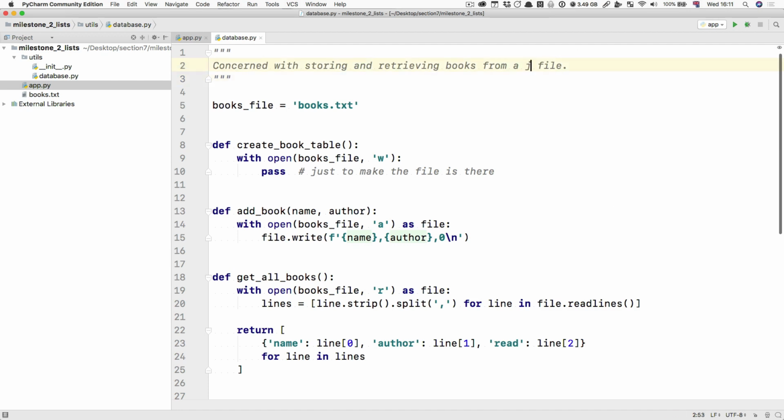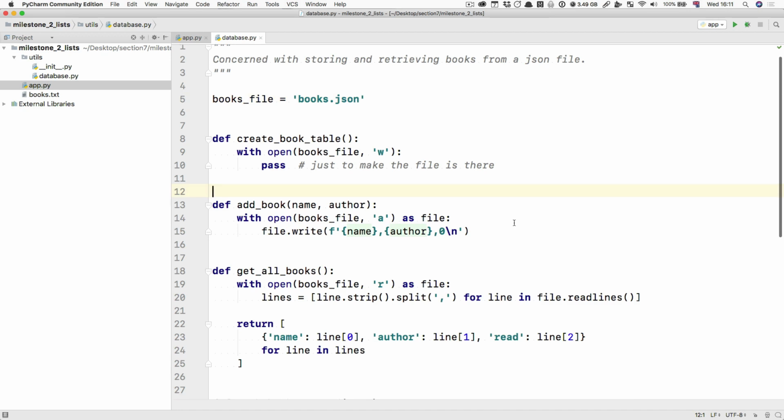First thing to do is to change our comment up here to say we are using JSON. Then I'm going to change the file to be books.json. And now we will begin using our interface here to create our files. Now, when we create a book table, we are wanting to make sure the file is there. And we're going to change this later on. We're going to get an error when we try to use this, but let's leave it like that just for now.